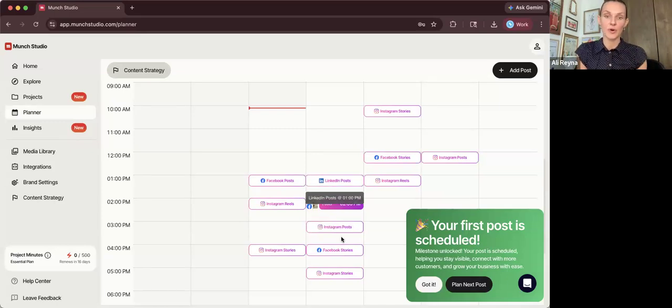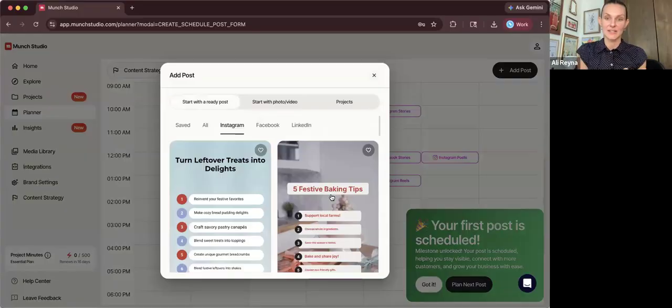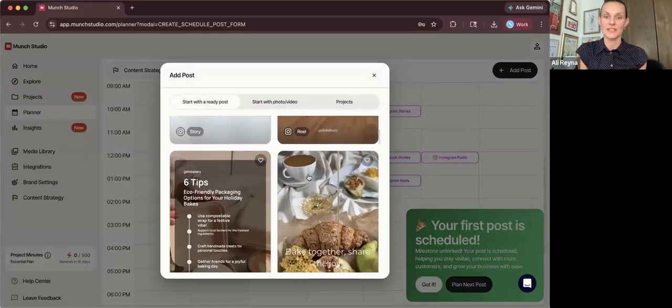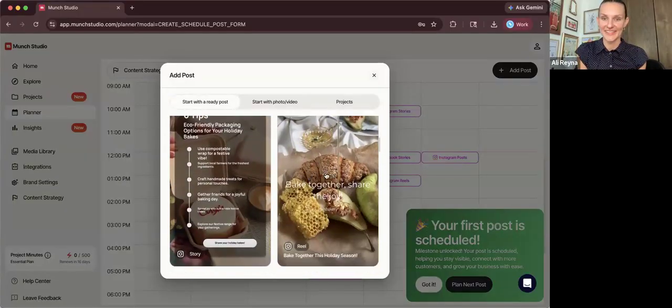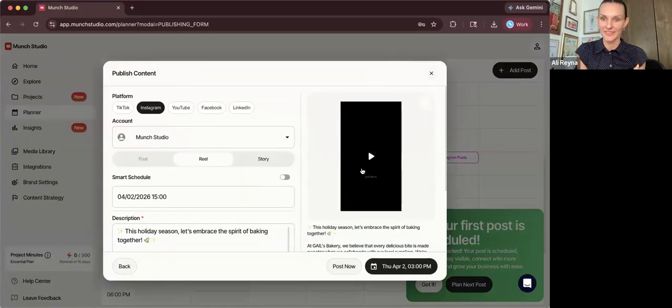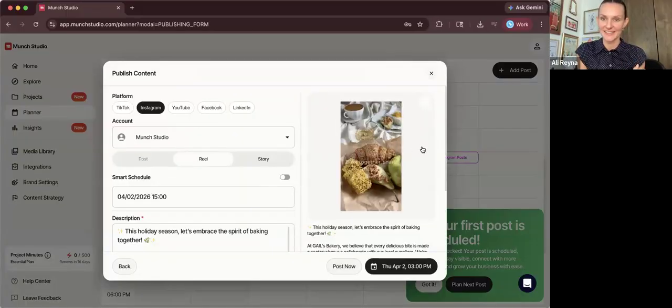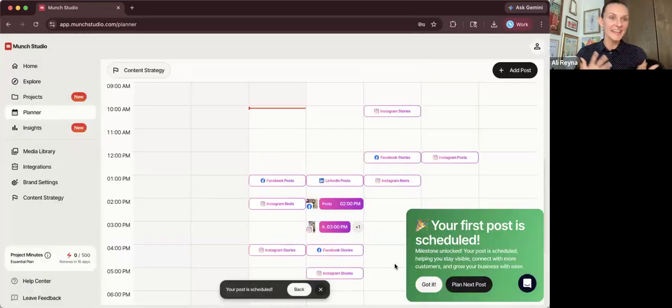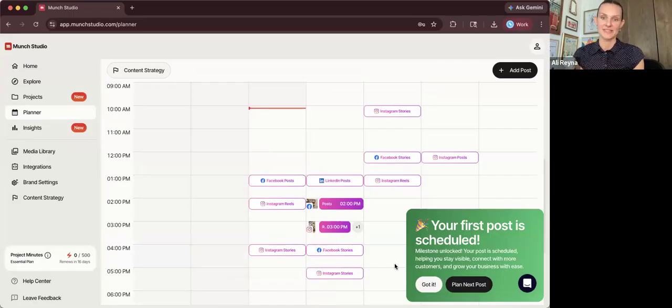But if we want to add more posts throughout the week, all we have to do is click on one of these little white spots and we're filling in our planner with content that we really like. This one's cute. So we can choose this little reel, for example. Let's press play here so we can get a look at it. And then we'll schedule that one to go out too. So you can kind of get a feel here for how Munch Studio works.